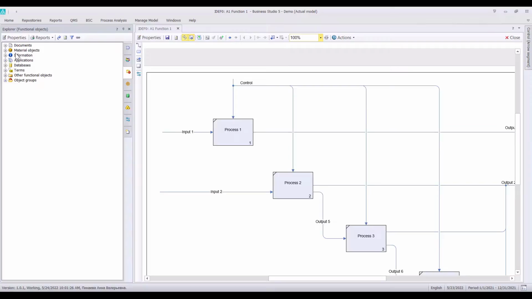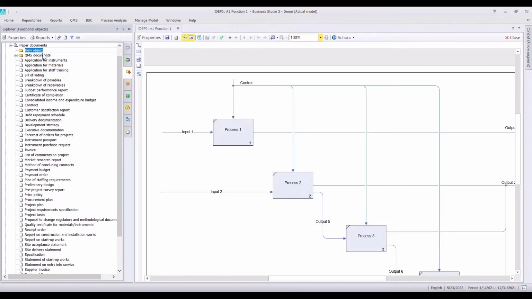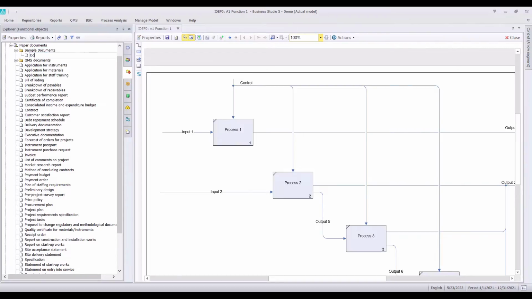To store documents and other objects, the Functional Objects tab has been added to the Explorer. Several repositories are presented on this tab. We will now use the Documents repository and add a folder there and the Document1 object.